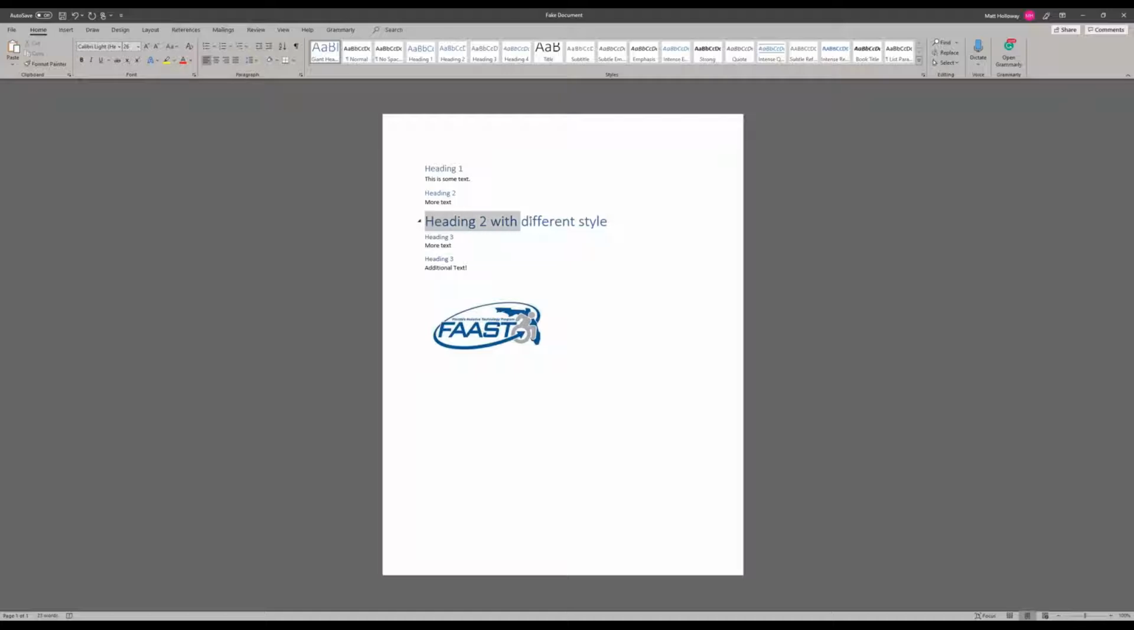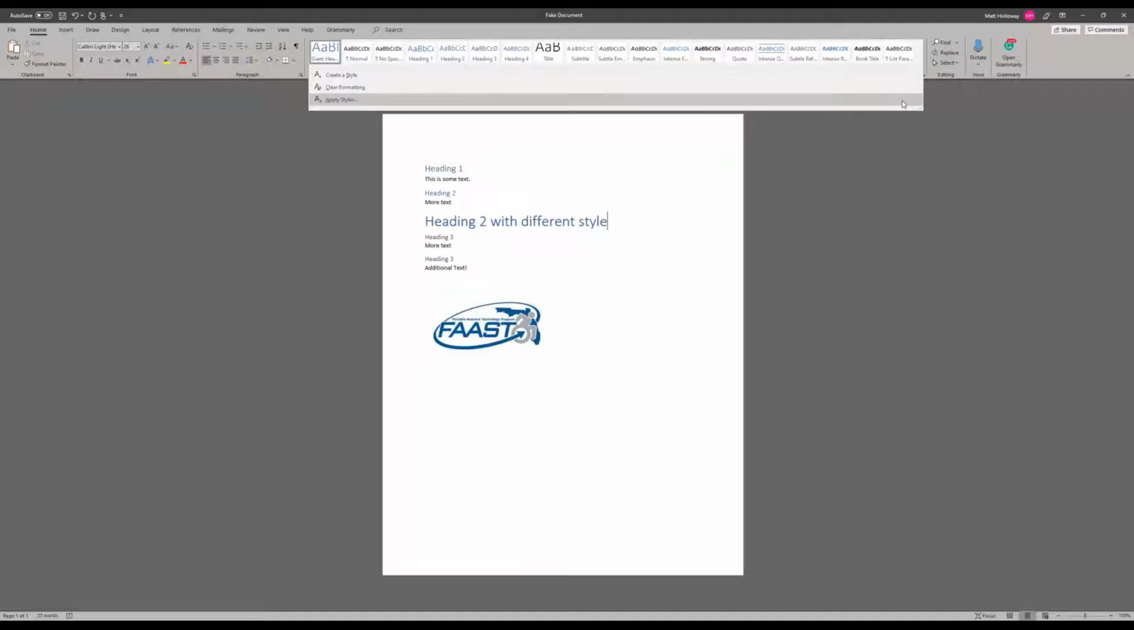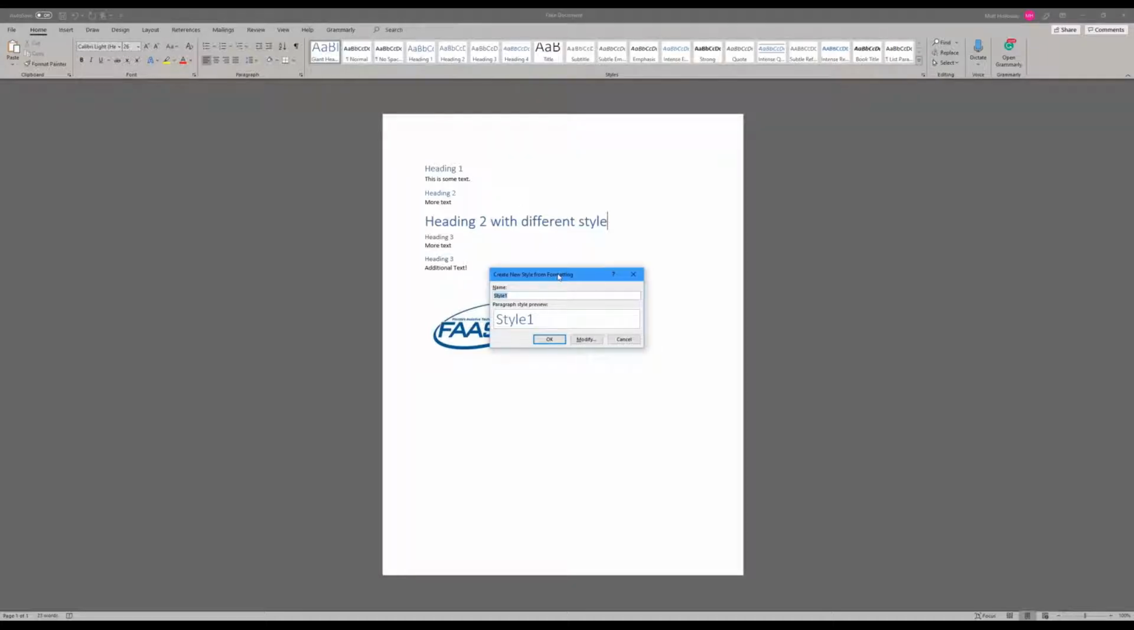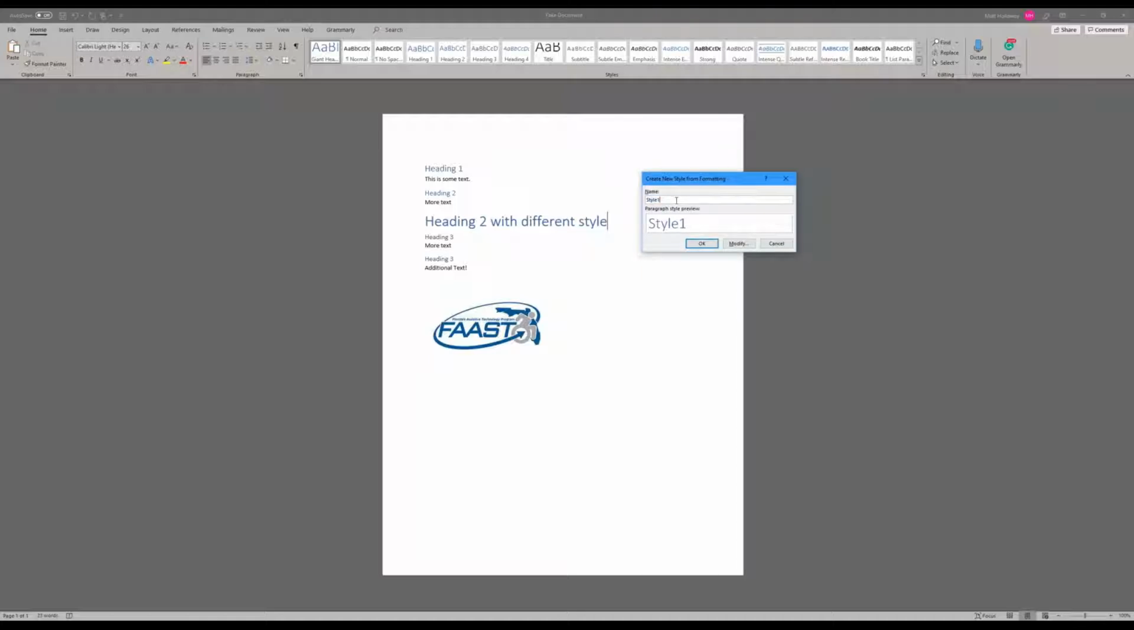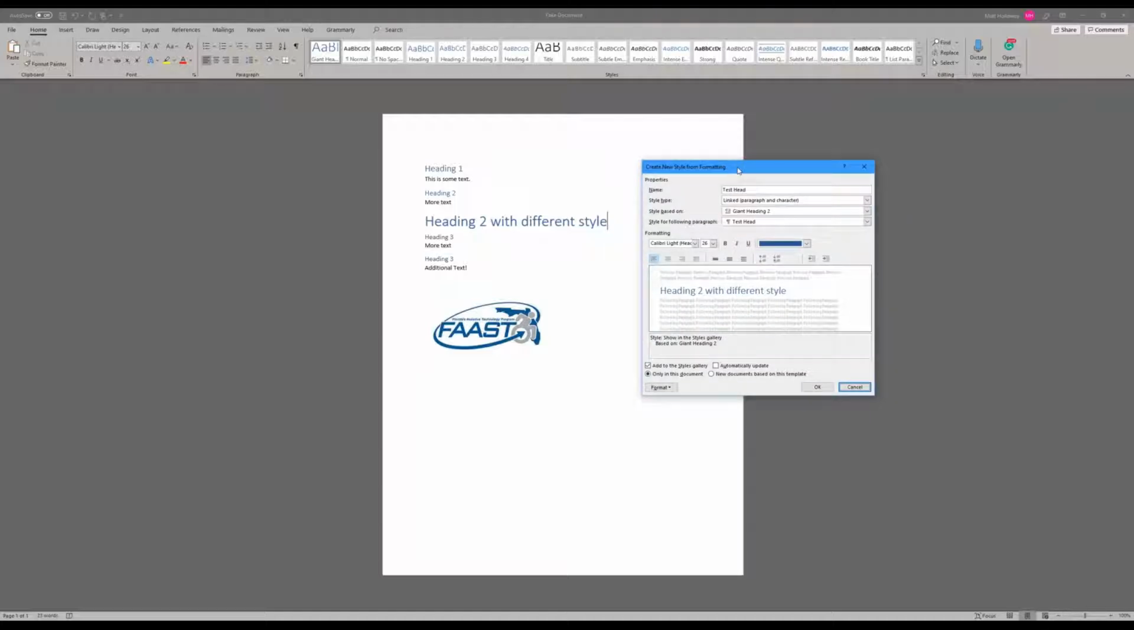If you want to create a heading 2, but you just want it to be a larger text, a great way to do that is to create a new style. The way to do that is up here at the top on your styles bar. There's a little arrow down that drops this whole guy down, and you can actually create a new style. Doing that, it brings up a little box. You can name the style whatever you want to. So we can name this style, we'll just say test head, and then modify it. So you can actually change the style.